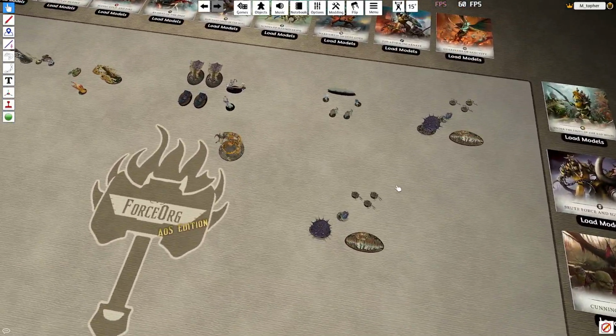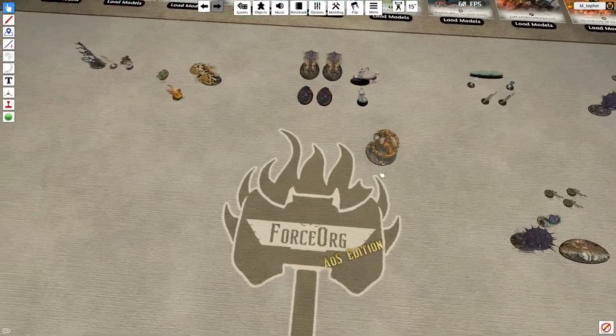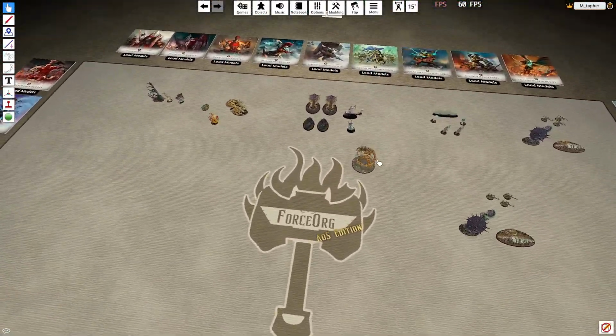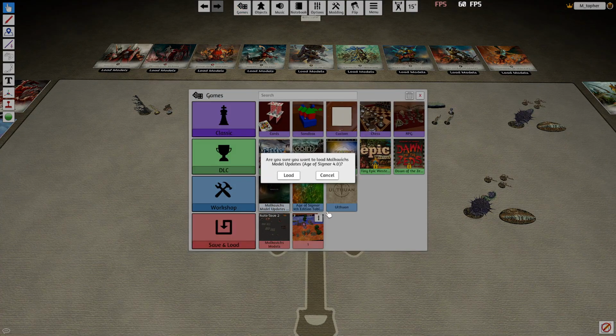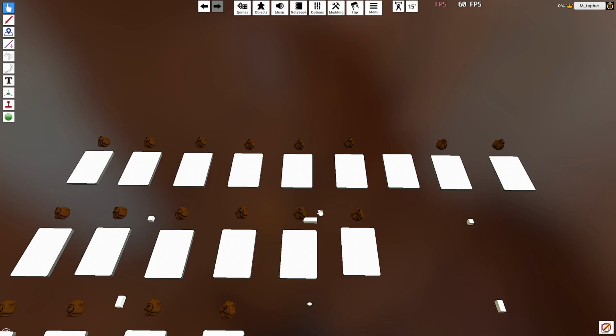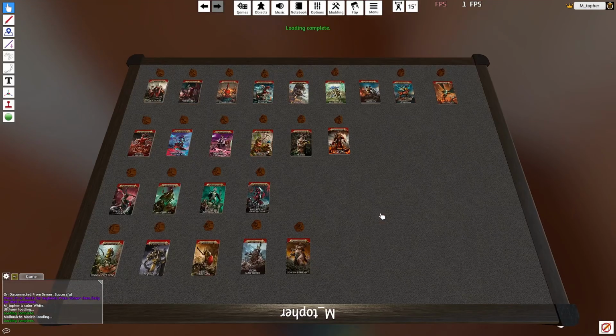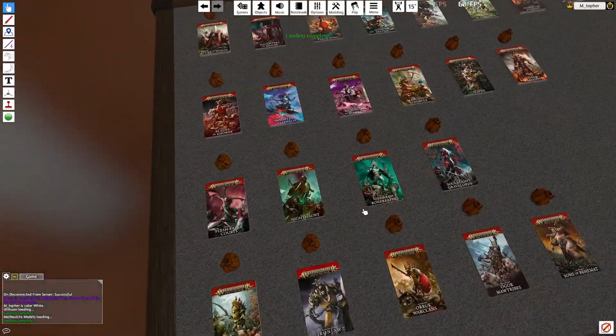Now these are the generic ones. The ones that are faction specific, we can find them in the other mod. So to load the other one, I'm going to hit games. I'm going to go to Malkovich, load. And here we are. So in this one, it has bags and the index cards, right?